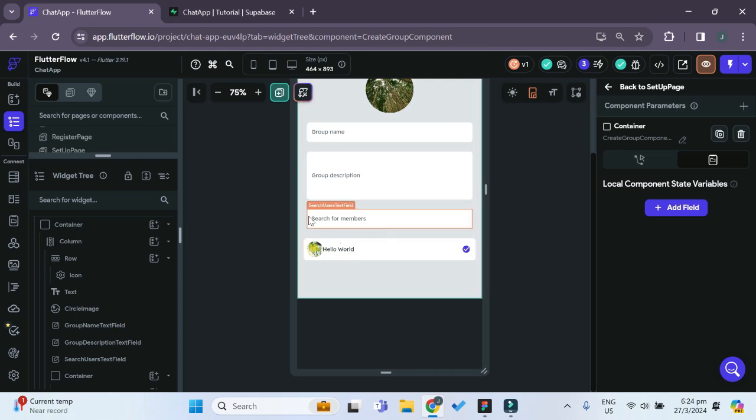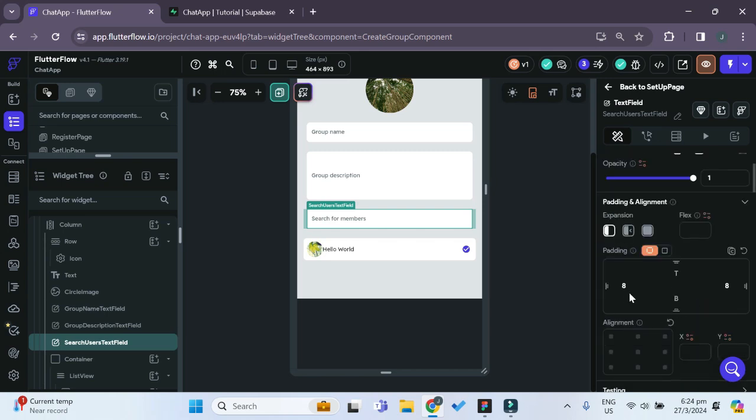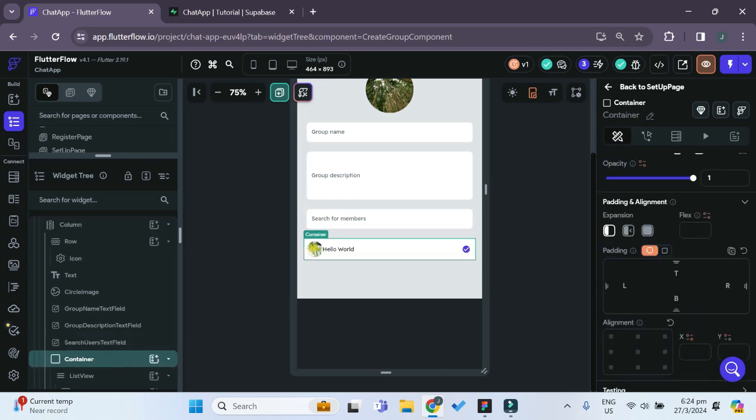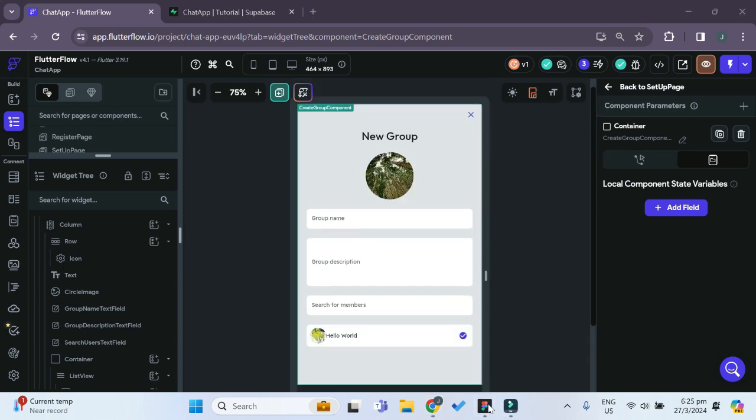It seems that the list view is not properly aligned with all of the other text fields, since the text fields have a padding of 8 or so. So you can just select the container and let's also add left and right padding of 8. Okay, so that is our new group bottom sheet done.